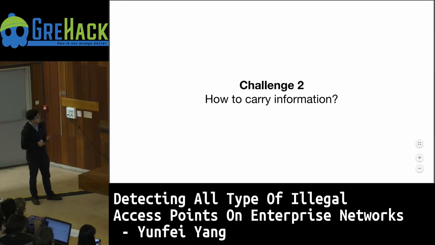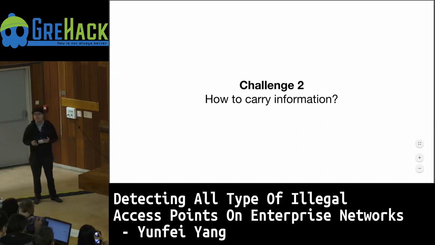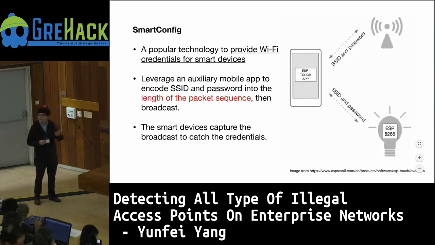So let's have a look at challenge 2, how to carry information. Because access points are protected by WPA or WPA2, we don't have the Wi-Fi password, so we can't connect to the network to receive these packets at the application layer. So we need to find another way. And do you know the smart config technology?